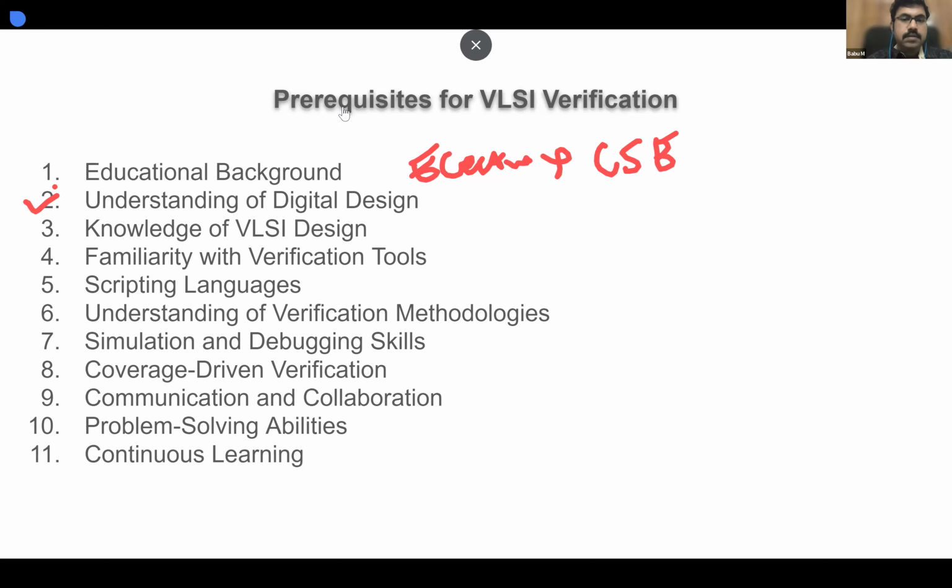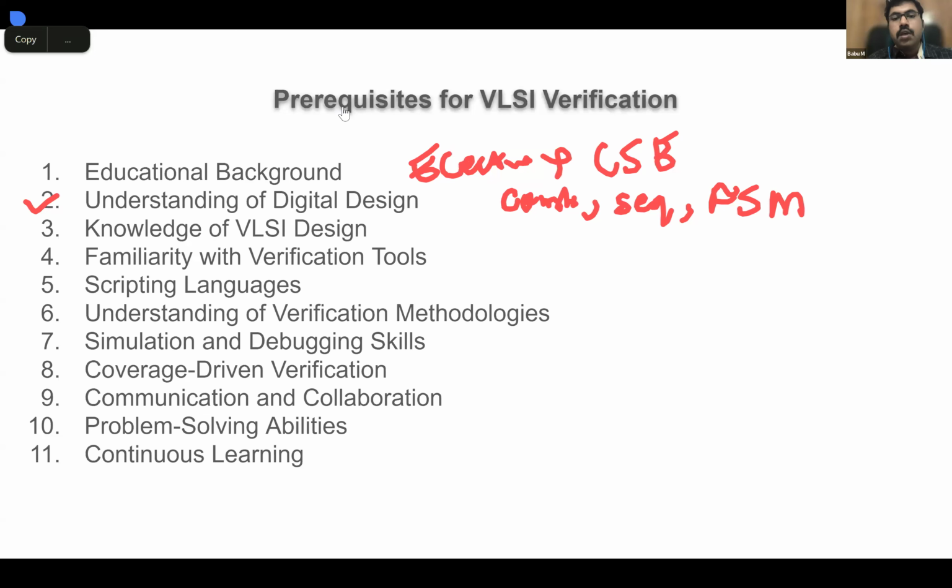The second most important requirement is digital design. So one who is familiar with combinational circuit design, sequential circuit design, FSM, finite state machine based design, Moore machines, Mealy machines. All these things are prerequisites for VLSI verification. In every verification, we need to have complete knowledge of how a combinational block looks, how a sequential block looks. For example, we may have some flip-flop design that we may need to verify. If we want to verify that particular flip-flop design, we need to have the complete functional knowledge of that particular thing. Then only can we verify.